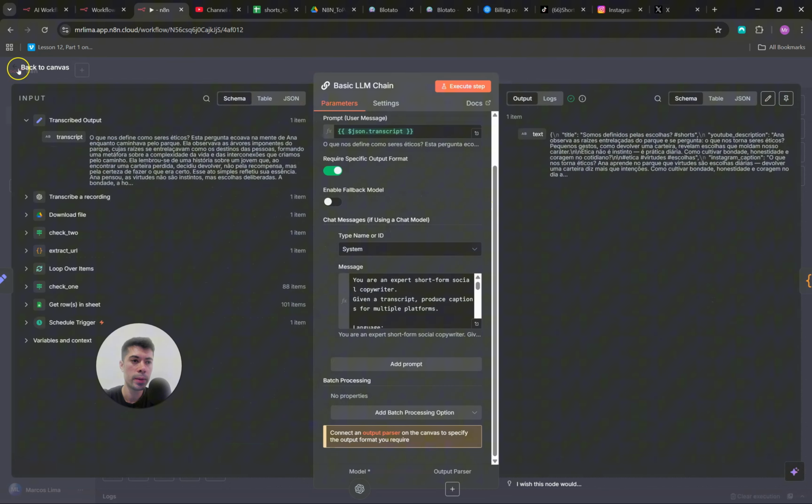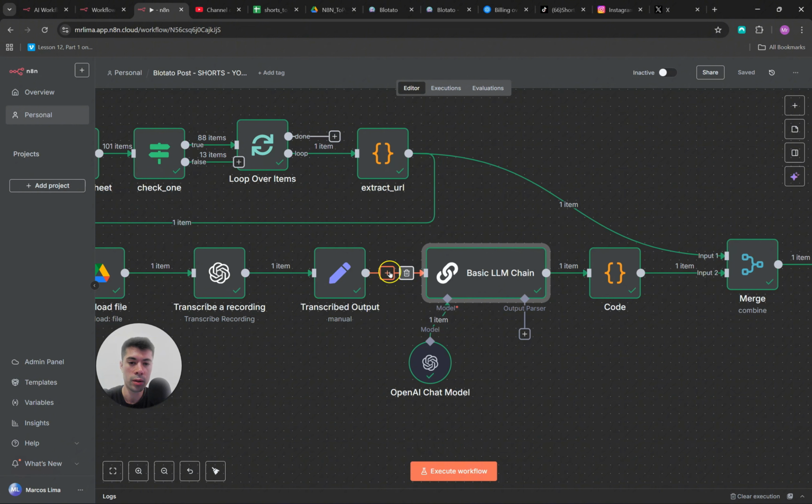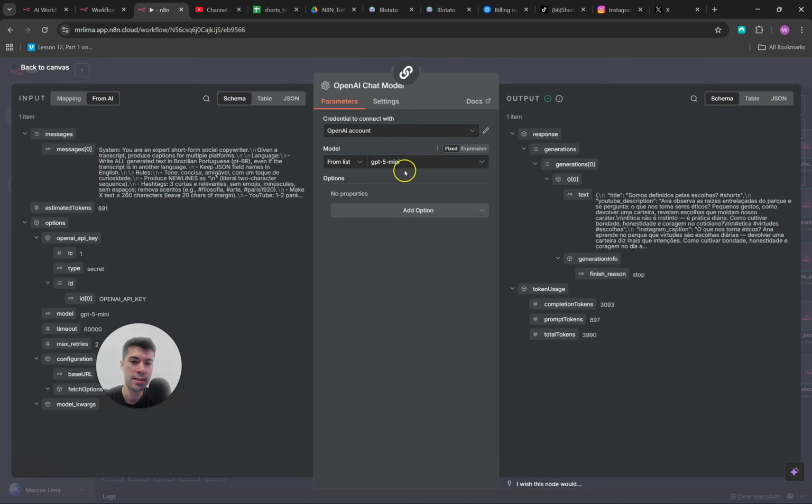And again, I'm explaining a little bit fast, but I'm assuming that you know how to add nodes to a canvas. If you don't know, all that you need to do is just click on the plus sign, and then to link them, for example, this node here, as you can see, you click on the plus sign, and then you choose this node here exactly like you do here. What you need to do once you have this basic LLM chain node is just to add a brain to it. In this case, you click on here, and then you're gonna choose what sort of brain you want to add to it. In my case, I'm using the GPT-5 mini, so make sure that you use your OpenAI credentials.